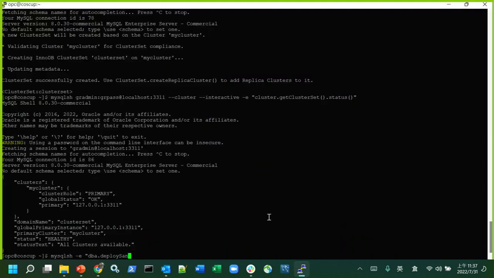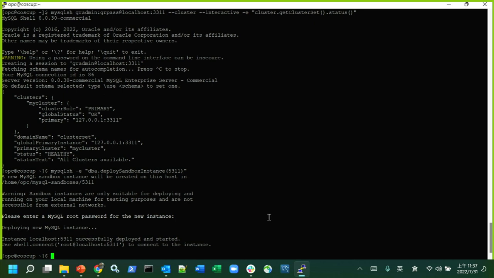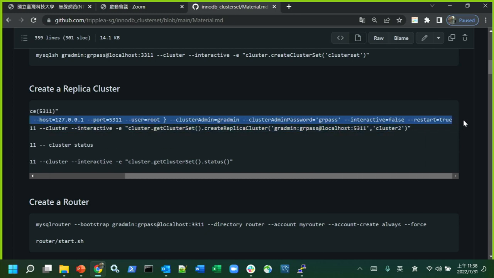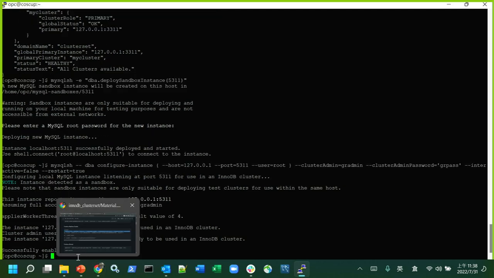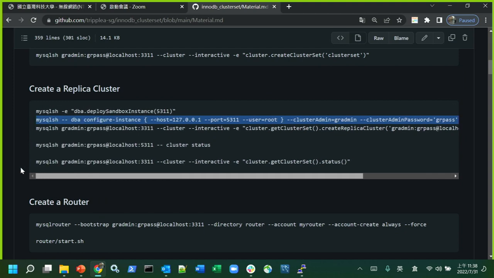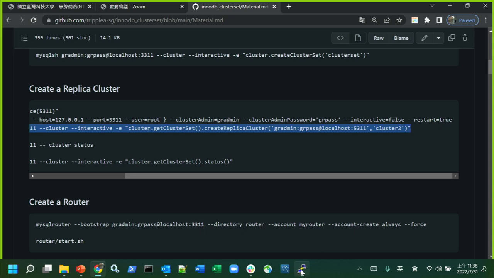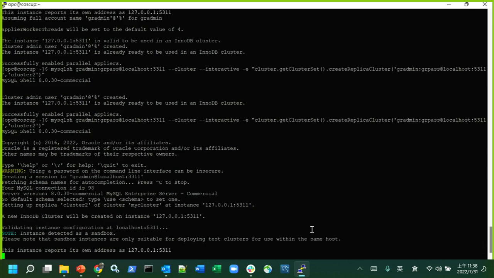First of all, I need to create the database for the replica cluster. For this database I'm using port 5311, just to differentiate it from the first cluster. Start with 3, now start with 5. Once the database is running, again I need to run configure instance. Okay, now since configure instance is already done, I can easily add it into the cluster.